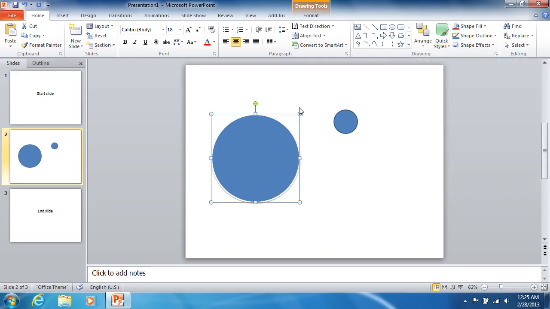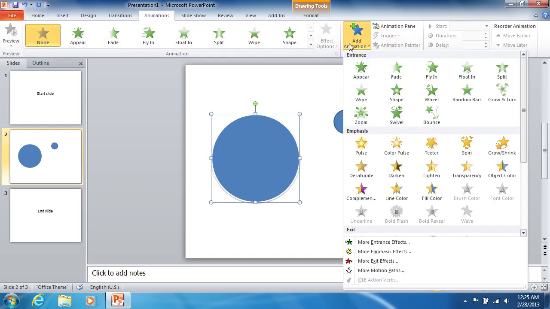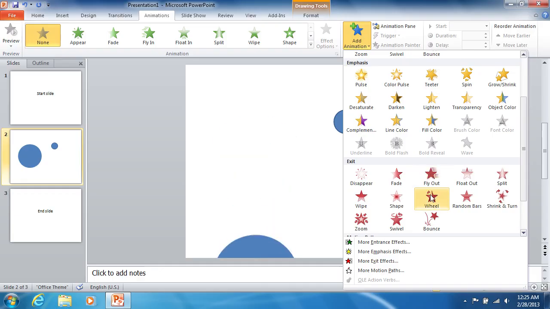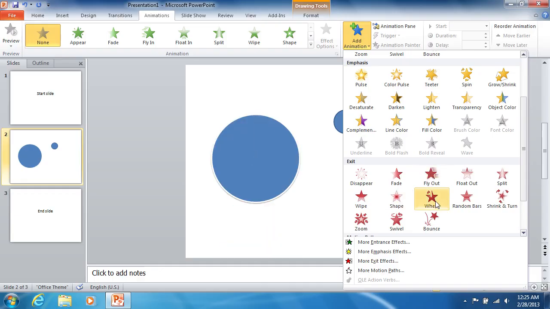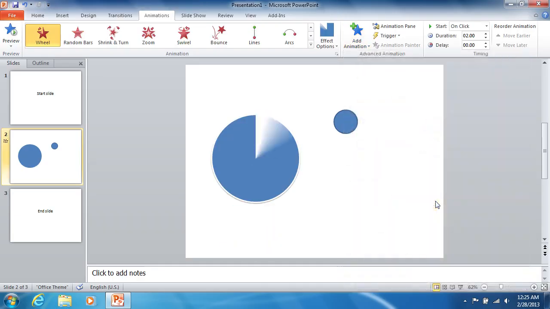Select the big circle. Then go to the Animation tab and select the wheel animation in the Exit section of the Add Animation drop-down list. Select the With Previous option from the Start drop-down list. Then set the duration to 5 seconds.